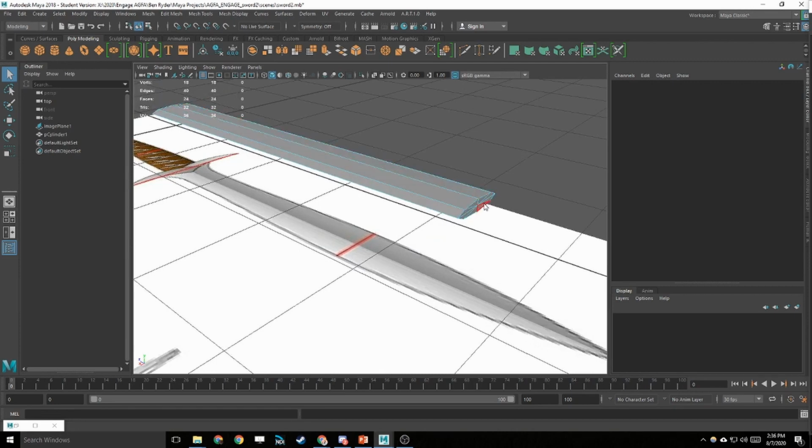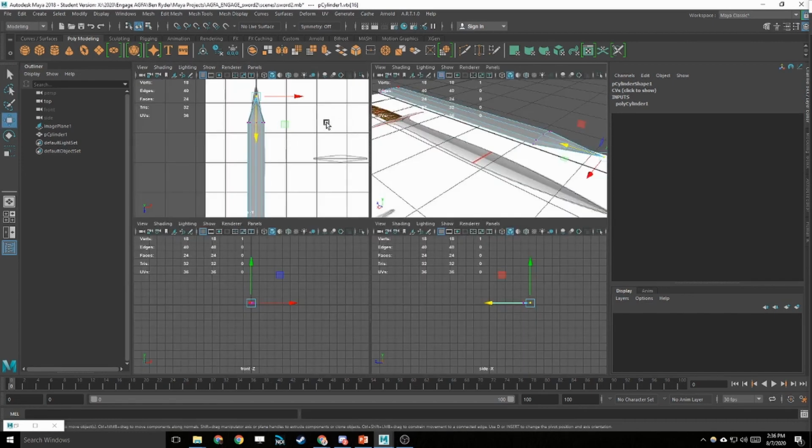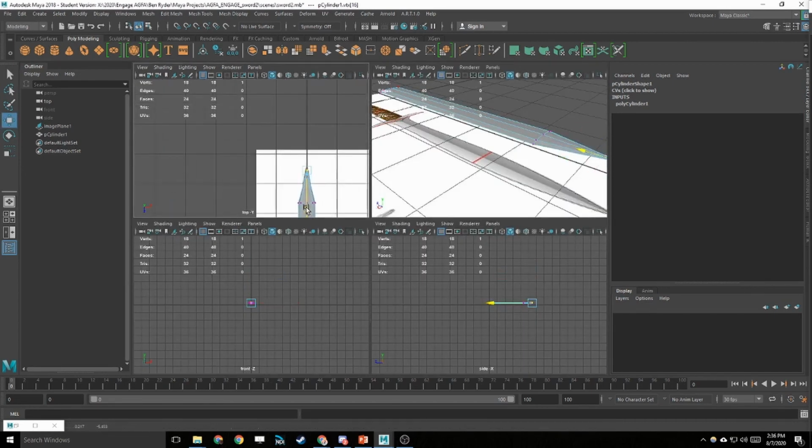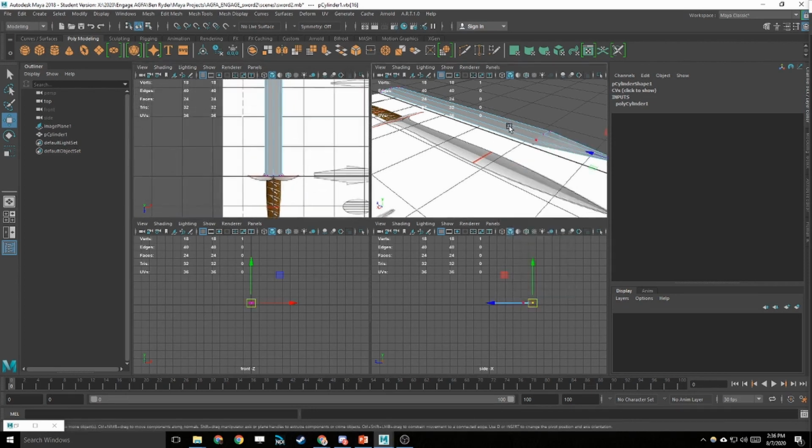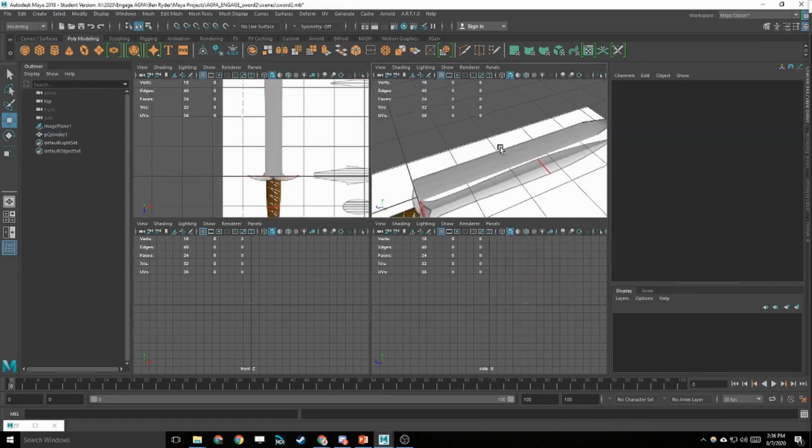So I'm going to right click and hold, go to vertex mode, select this center vertex here by left clicking on it, press W on the keyboard to move, and then move this up. I'm going to go back to my top view to see how long that point needs to be, and there we go. That's the very start of our blade.